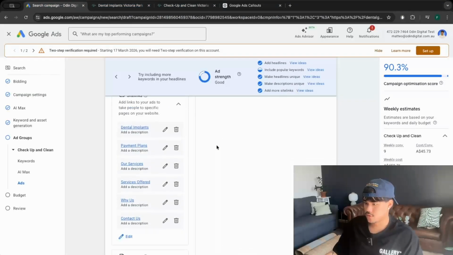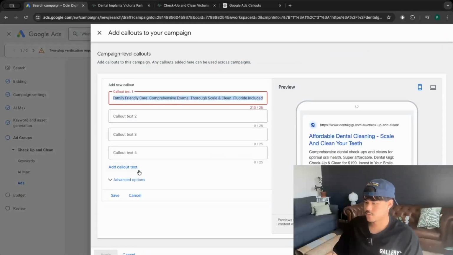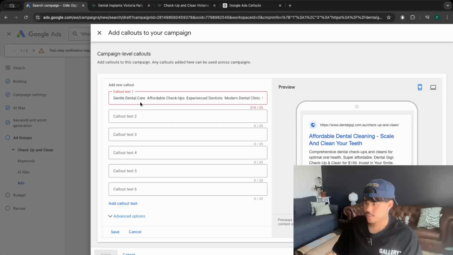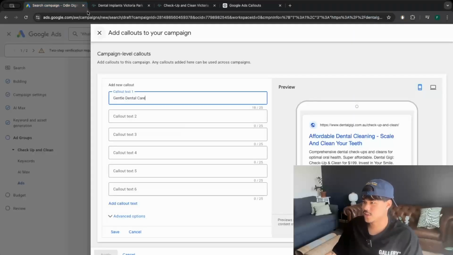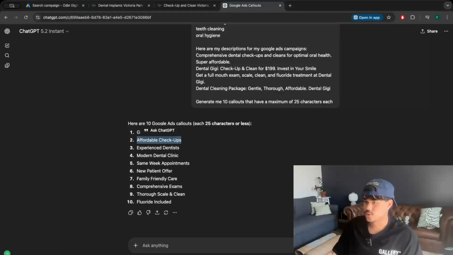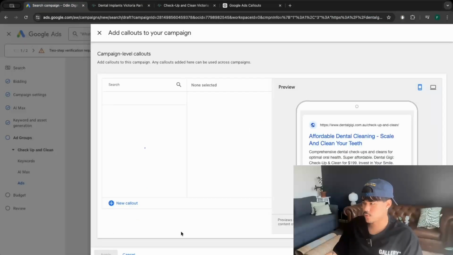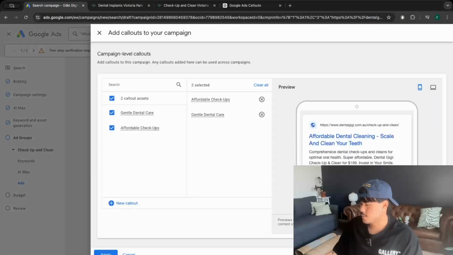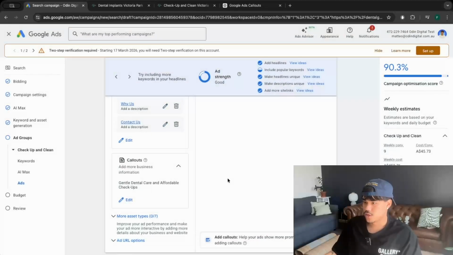And when we go back to callouts, we can just add them like this, right? So add them one by one. Obviously, it's on ChatGPT here, but you can do like gentle dental care like that. Affordable checkups and cleans here, or affordable checkups, and you get the point. I'm going to add all of them for the video, but you can see it's come up here, right? So affordable checkups. It doesn't look like much, but it does do a huge difference in terms of the screen real estate. Cool. So I'm going to apply this.